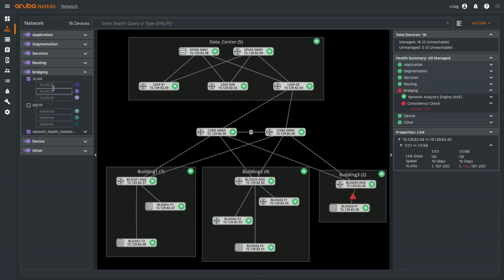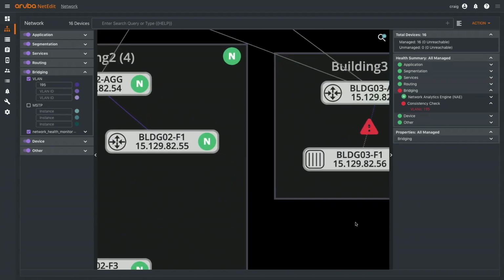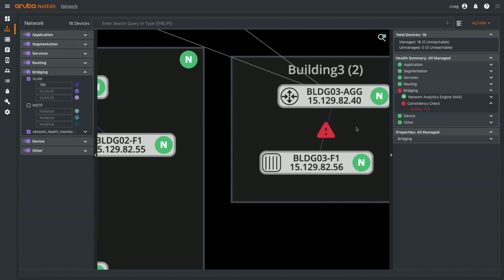Right? And if I wanted to see, let's say, where VLAN 195 actually is, we go through, that's where it's configured on all the links. If we zoom in here, you can see that it's only on half of the link. It's only configured on the top half.